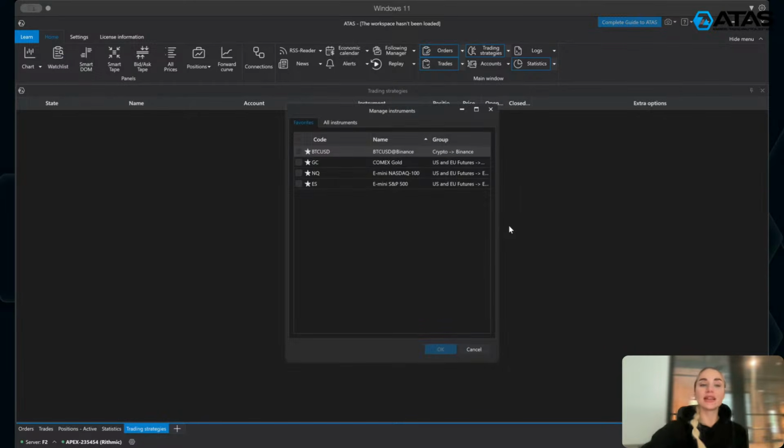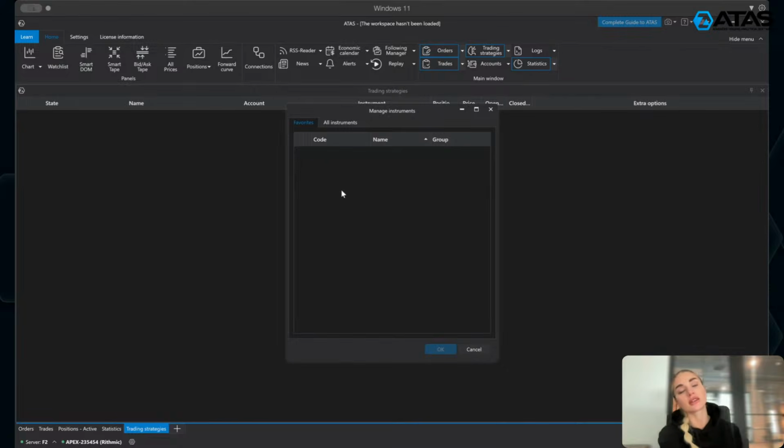Watch list is a list of your favorite instruments that you trade. And now, as you can see, I have several of them added right here, right? What we're gonna do, we're gonna delete all of them and we're gonna create a new watch list depending on the instruments that you personally trade.